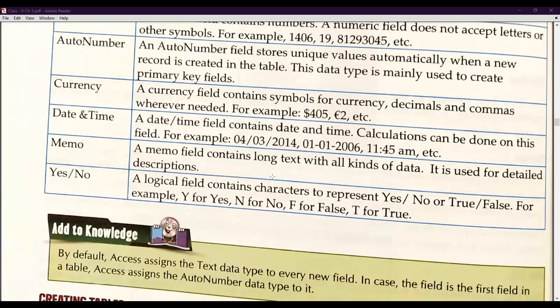Memo. A memo field contains long text with all kinds of data. It is used for detailed description, just like the comment box. In a comment box, you can write lengthy data, long text. So that's how you can relate this memo to your comment box also.